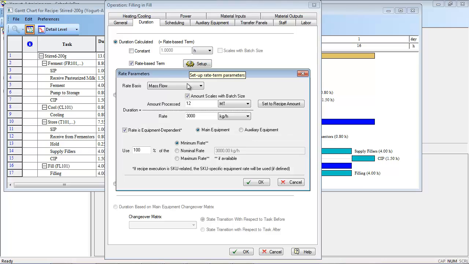Here you can see that the 12 metric ton batch will be processed at a rate of 3 metric tons per hour. This rate has been determined based on the minimum rate specified for the associated main equipment item, in this case filler FL101. Based on these specifications, the filling operation in the 200 gram recipe takes 4 hours.